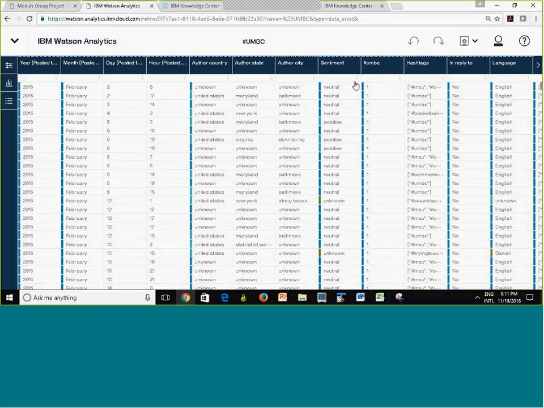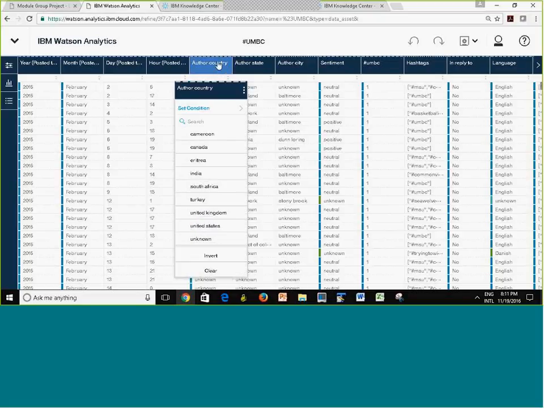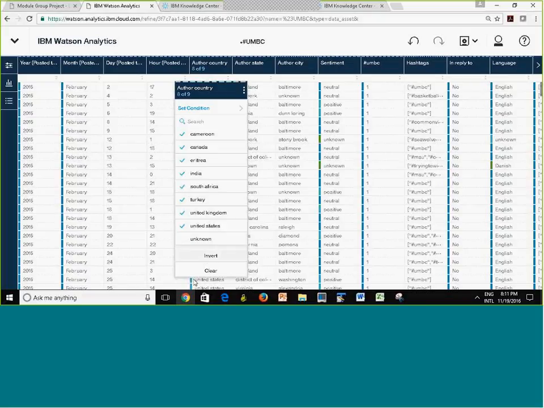See this? Here is the data. And if I want to, I could filter it, right? I can filter the author country. For instance, suppose that I'm not interested in unknown. I can just, oops, see what I did? I just selected unknown. But what if I don't want unknown? I can invert. Do you remember? I want to select everything but unknown.